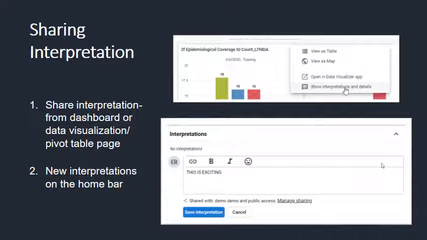Now the interpretation will appear in the messaging box in the top bar of your DHIS2, but if all settings have been set correctly, you could also configure the system to send an SMS or WhatsApp to a specific group of users to make them aware that their attention is required regarding a specific interpretation of the data visualized on the dashboard. So in here you can see I just added a small interpretation saying this is exciting for a specific chart.